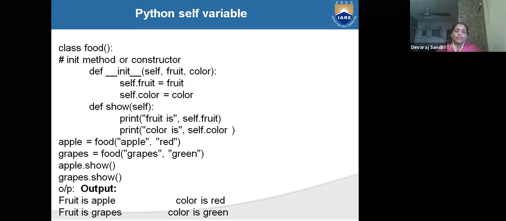Now apple is equal to Food of apple, red. Grapes is Food of grapes, green. Now apple dot show, grapes dot show. Now what will we get? Fruit is apple. Color is red. Yes or no? Color is red. Now for grapes, fruit is grapes, and color is green.